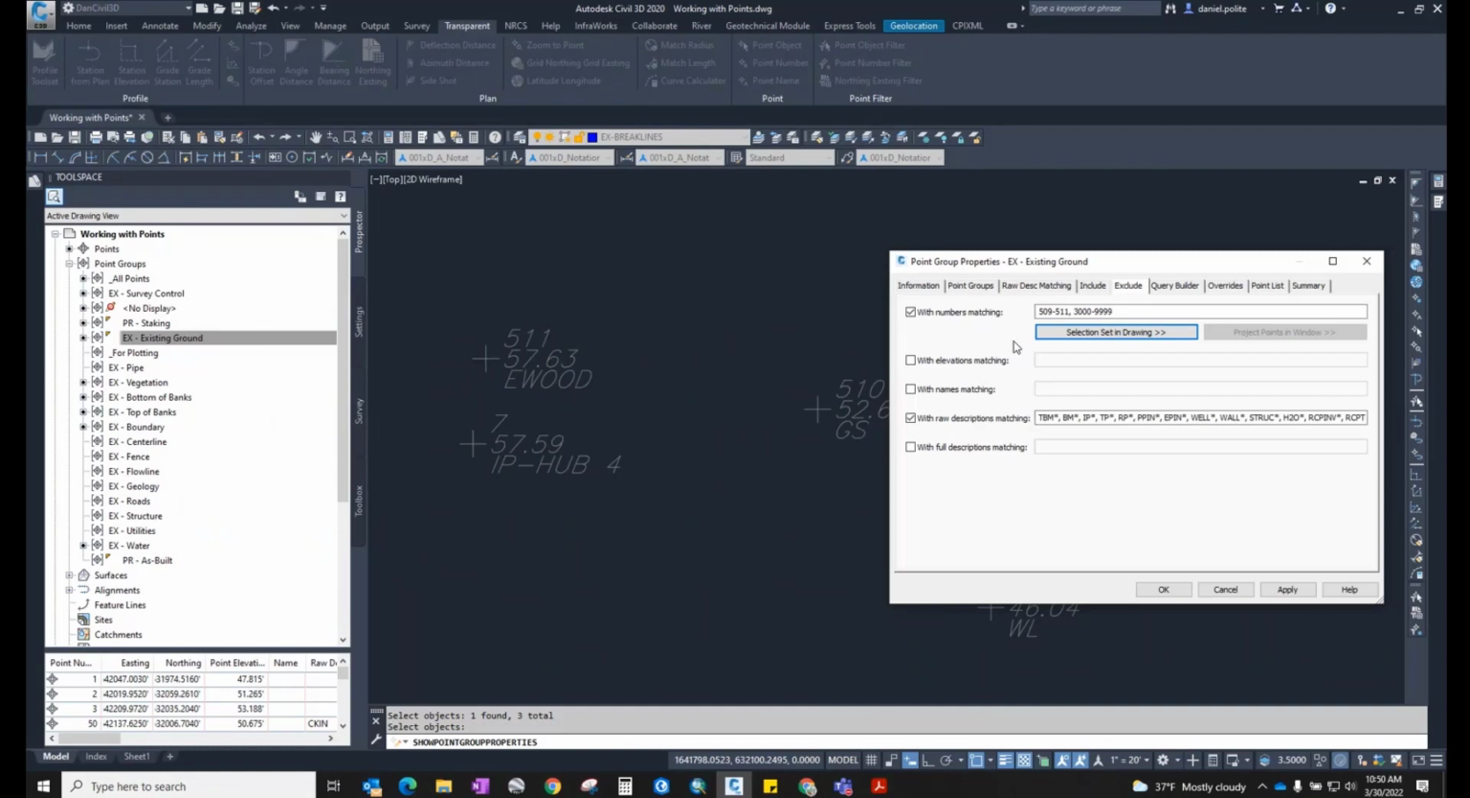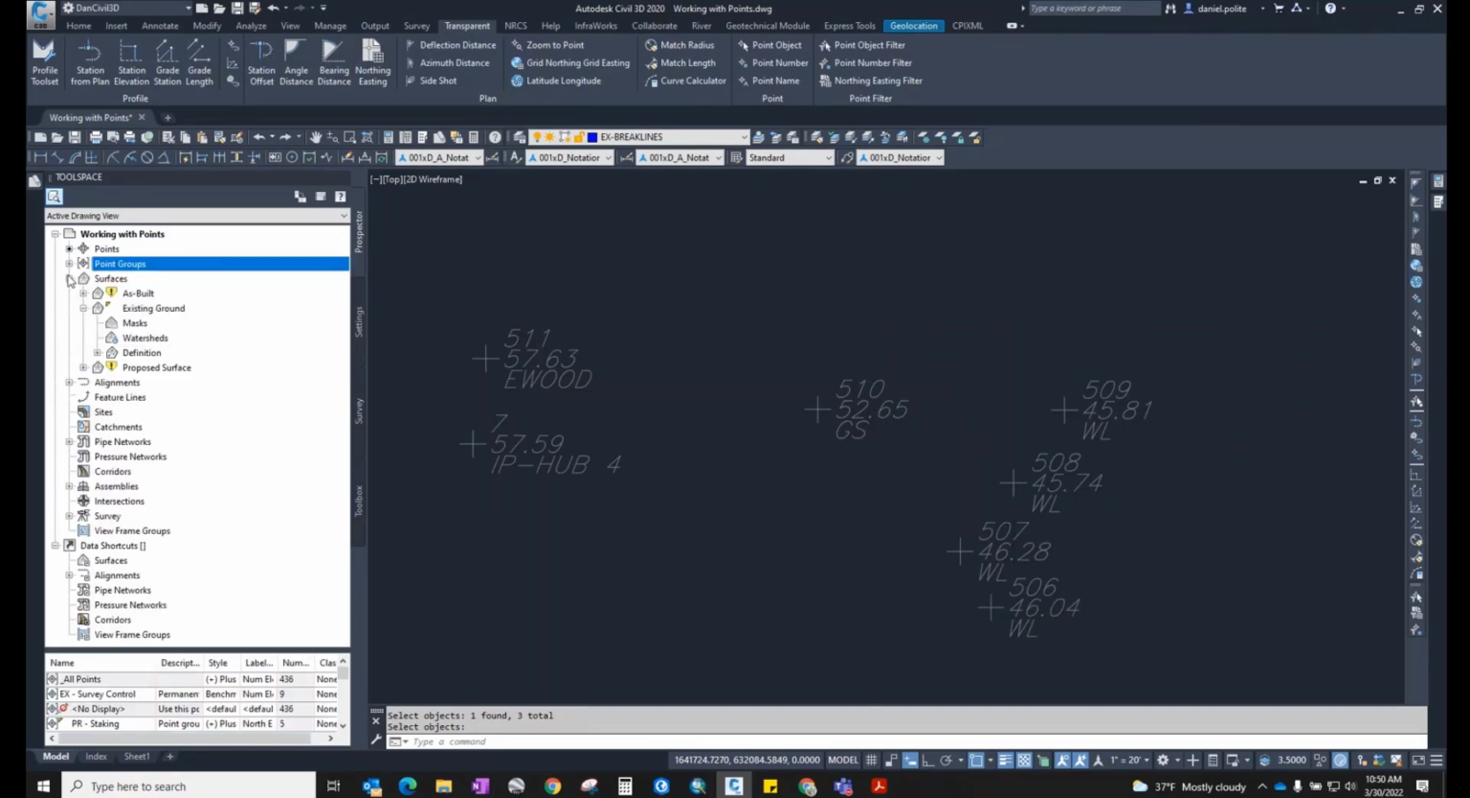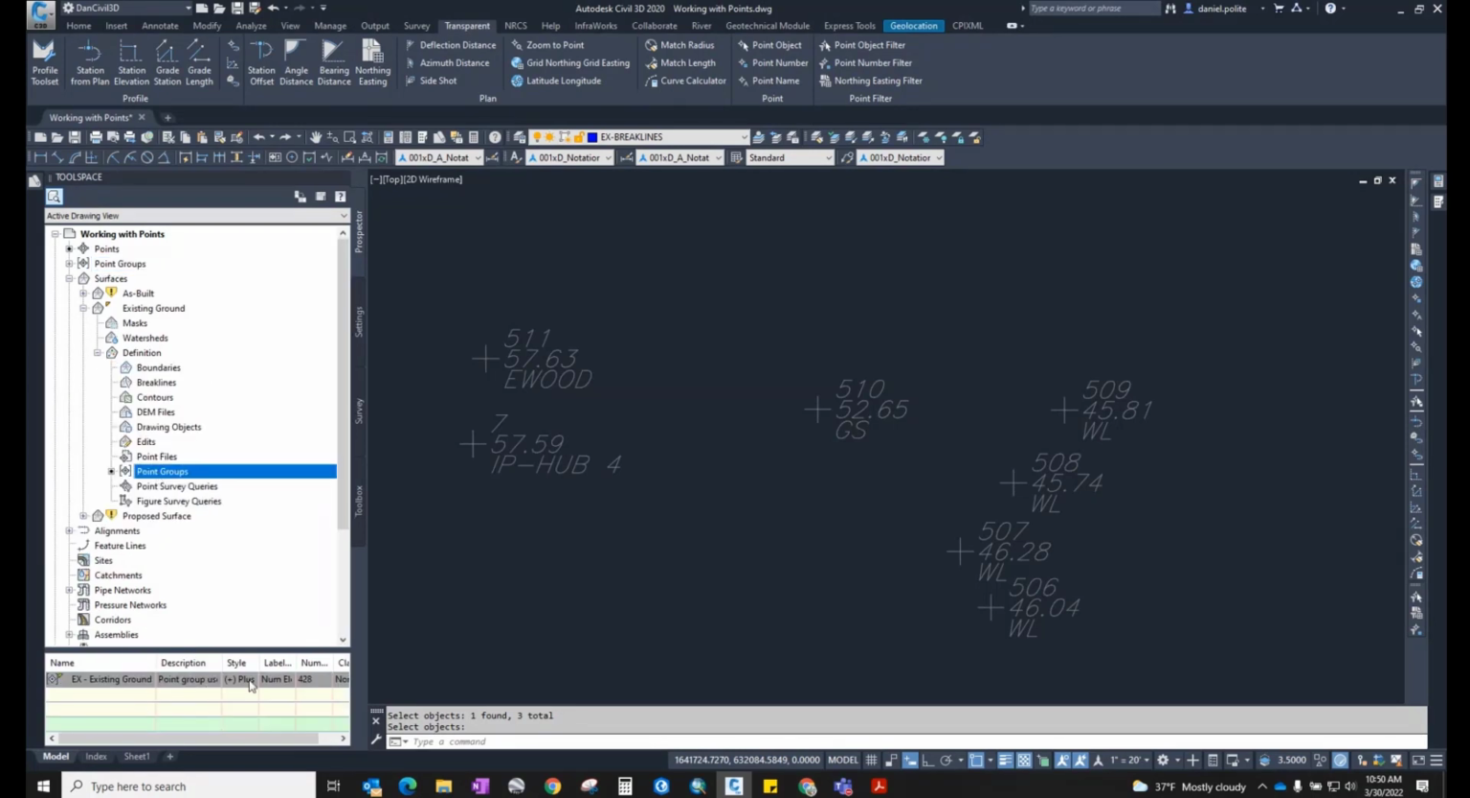Hit enter. And now you'll notice that it's taken out 509 through 511. I think the total points was 431. We'll click apply. And then if you go back down to your existing ground and your definition, it's taking those 3 points out. So now your total number is 428 compared to the 431 that it was before.